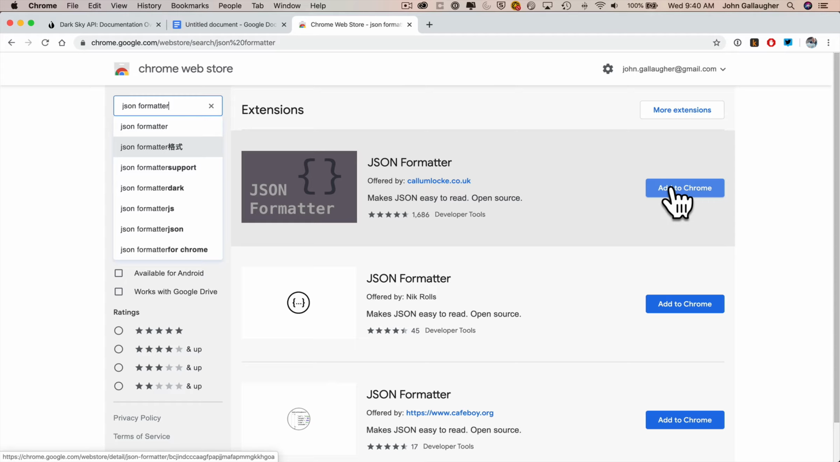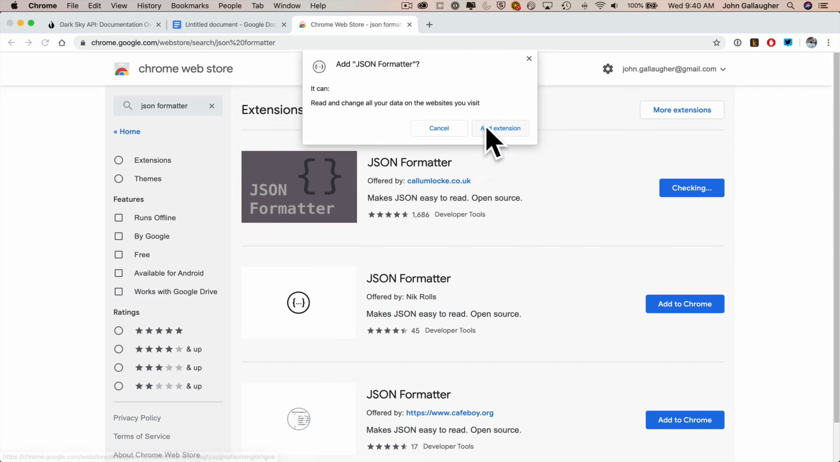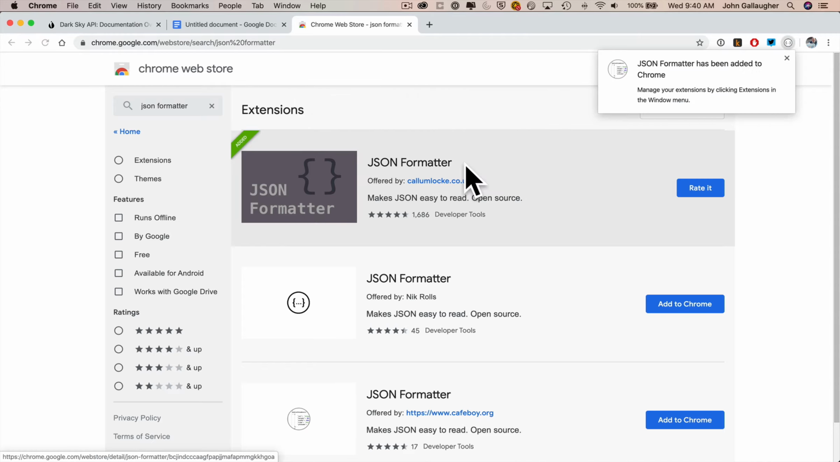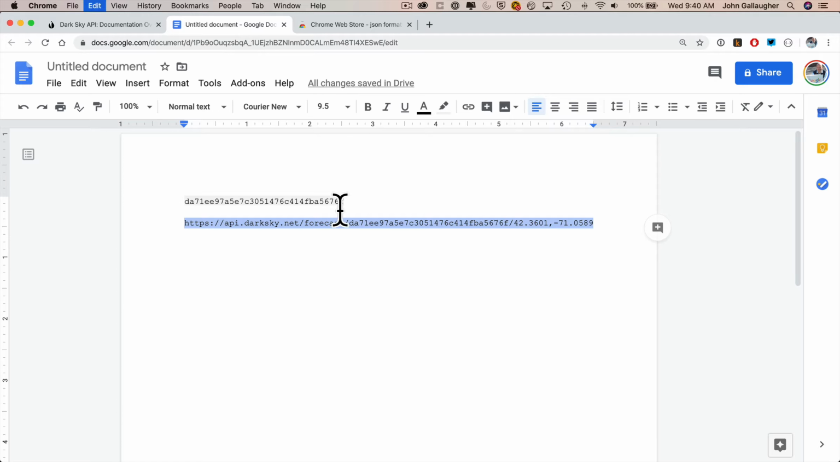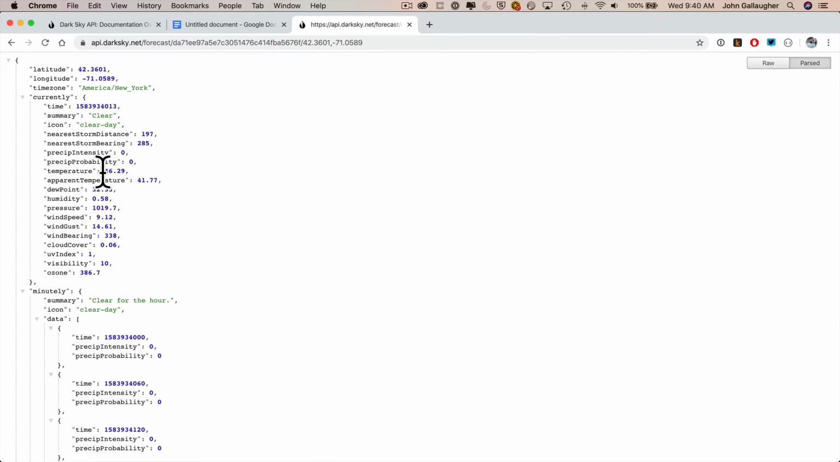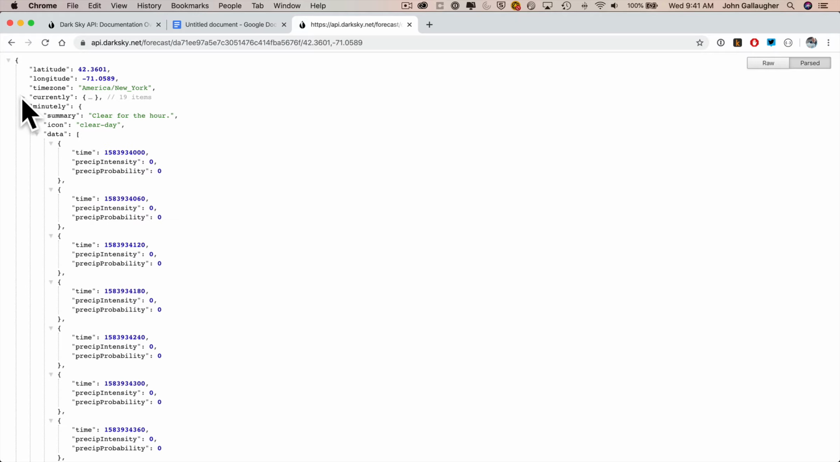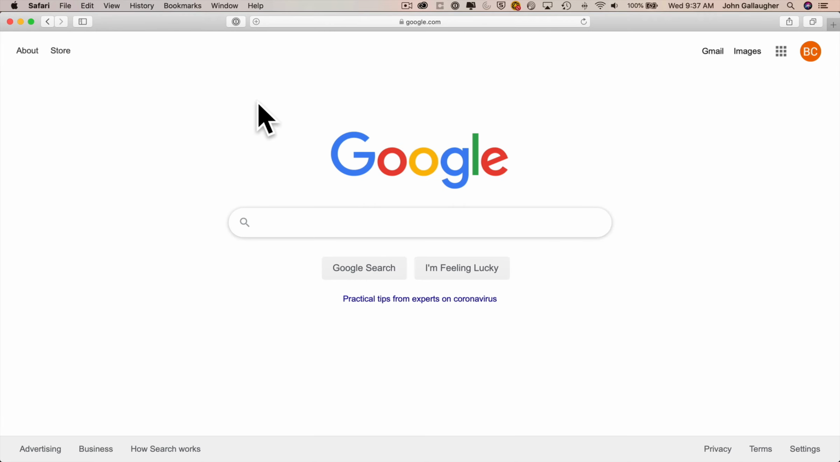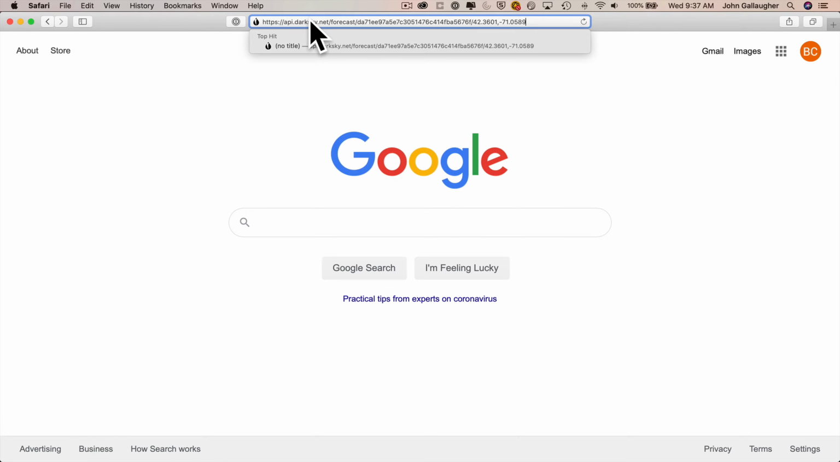Click the Add to Chrome button. Click Add Extension to confirm your intent. And then you'll see a message that says JSON formatter has been added to Chrome. Excellent. Now make sure that you've got a copy of the URL with your API key on your clipboard and paste this URL into a browser tab, and we see the results magnificently formatted with our little expansion triangles on the left. Good work.